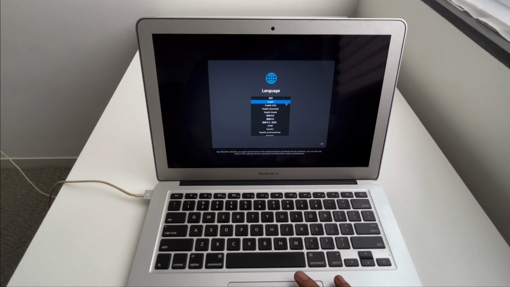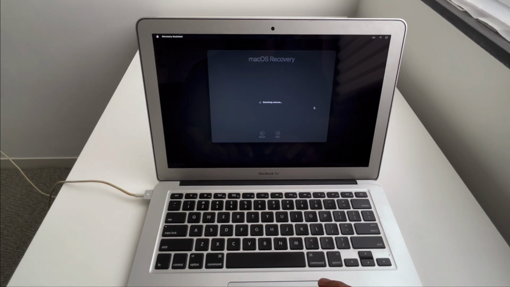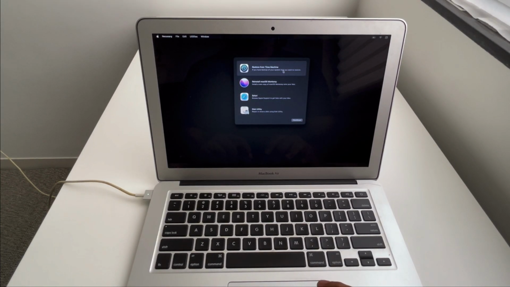Choose the language. I have chosen English. Next. And here you can see it is saying macOS Recovery, and it will examine the volumes. Right now I have one volume attached, and then here you have the option to restore from Time Machine, reinstall macOS, Safari and Disk Utility.